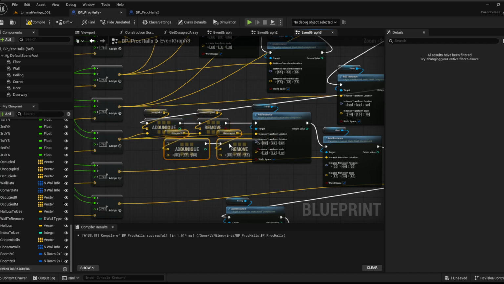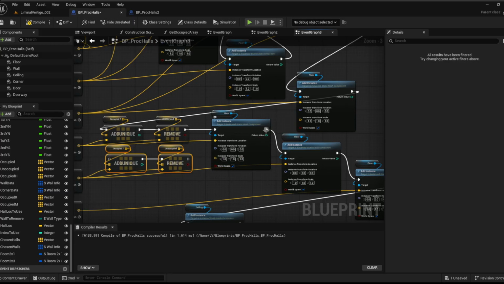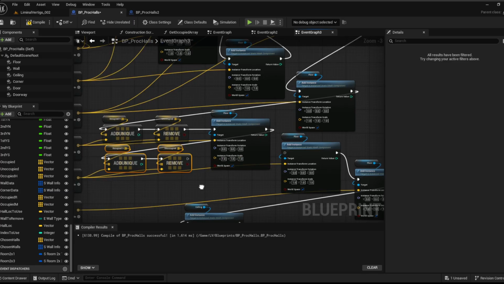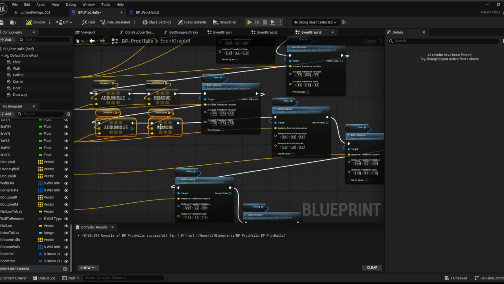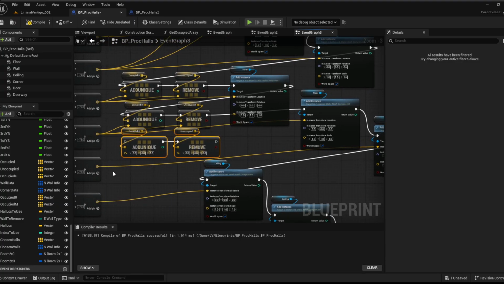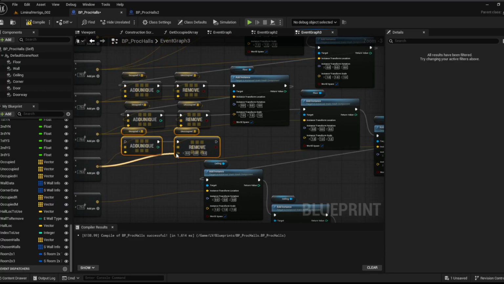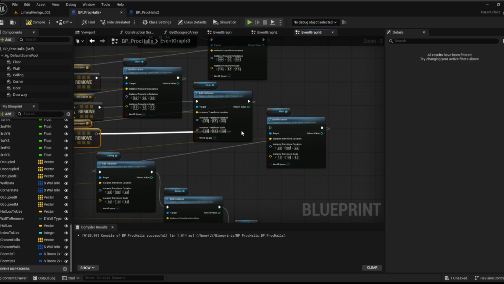Duplicate. This one shares that. And just connect this execution path to this execution path. And last but not least, the very last one here, move it here, like that, and share the vector location. Connect the execution path. And that should be it.